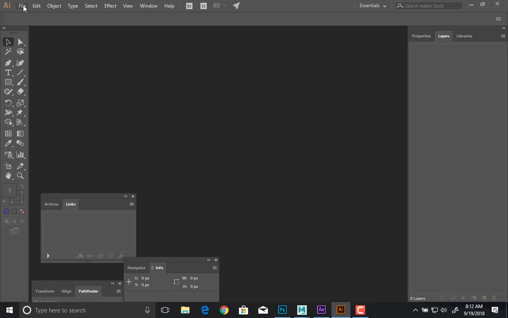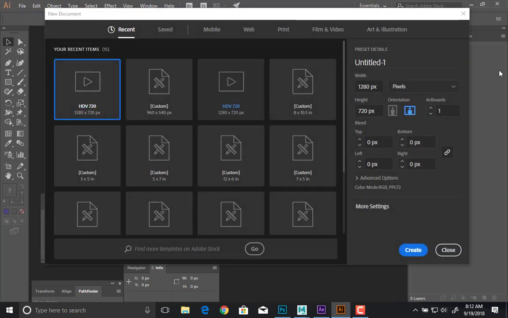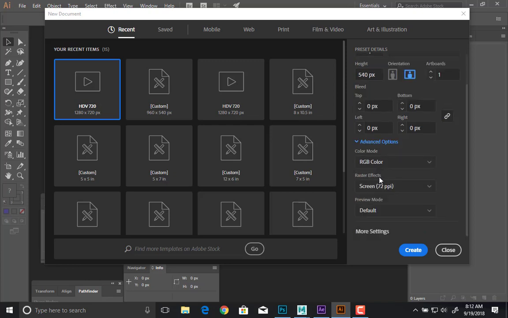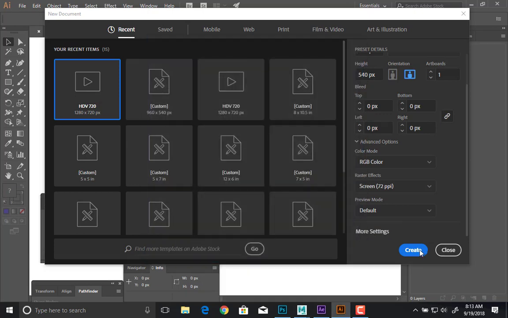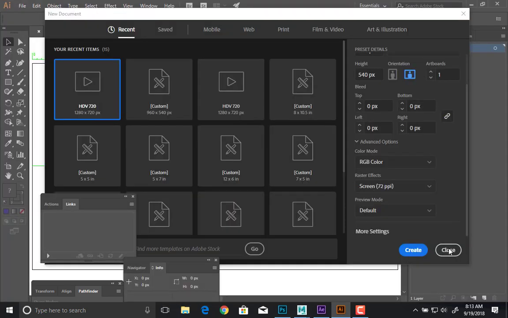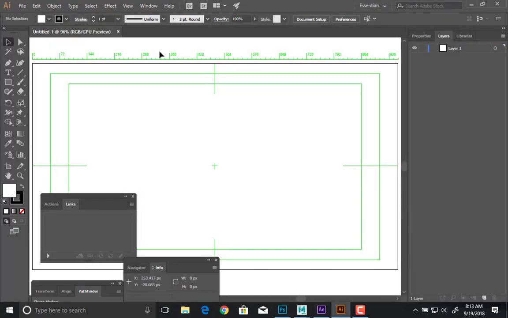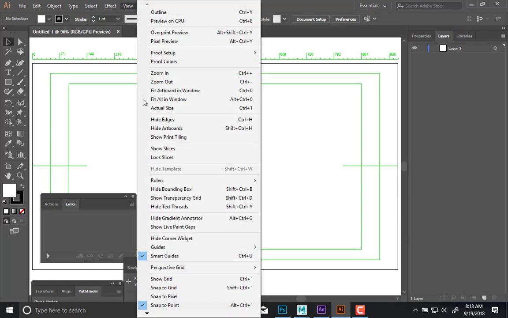So starting from the very beginning, I'm going to go into Illustrator. I make it 960 by 540. I make sure it's RGB. And then once the more settings come up, I turn off this transparency grid. And then close. There we go. If you forget to turn off the transparency grid, under View, under one of these options, you'll find it in there. It's right there.